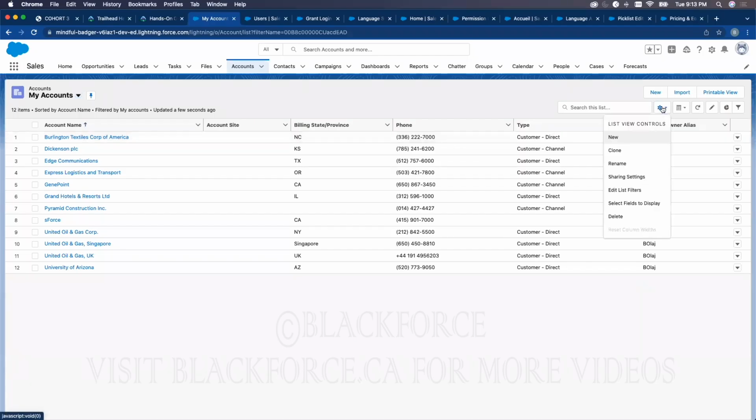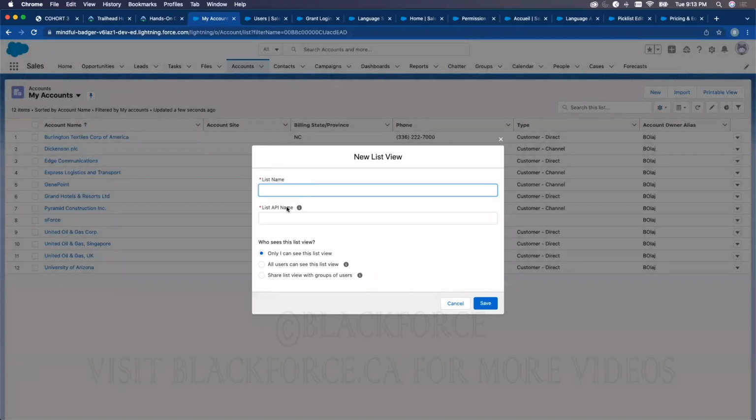You create a new list view, which is a gear icon here. Don't mistake it for the gear icon here, okay? This is a setup. This is for this view, okay? You say new, and you give it a name. And once you give it a name, the API automatically comes up. For instance, I want to find out customer direct. So I want this view to be all customer direct account type.